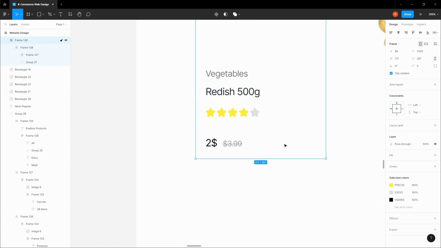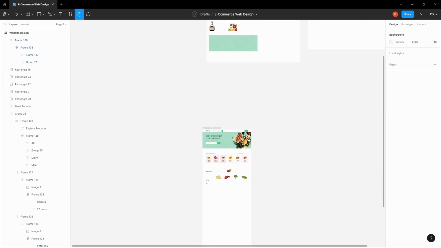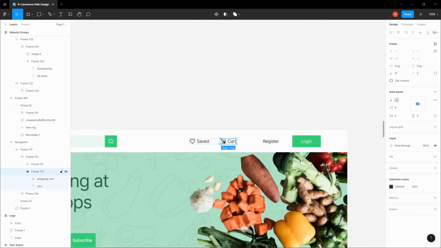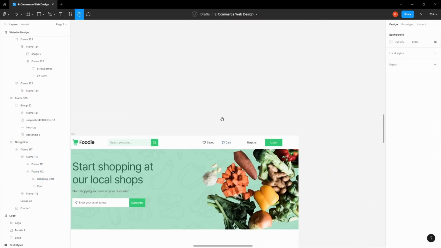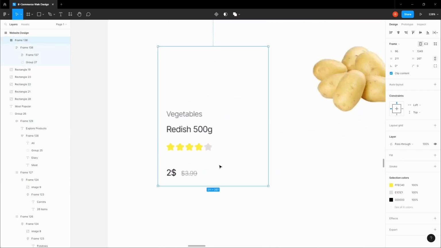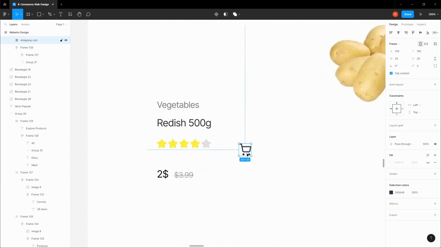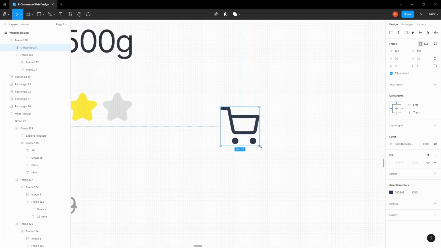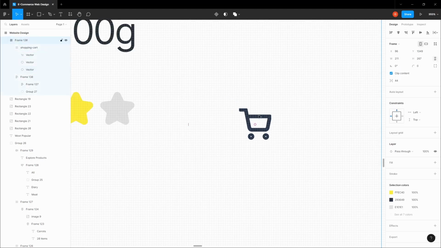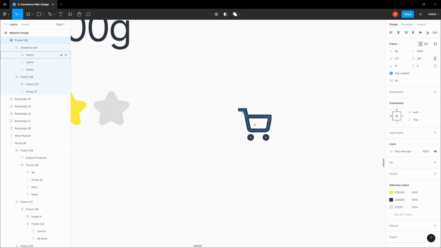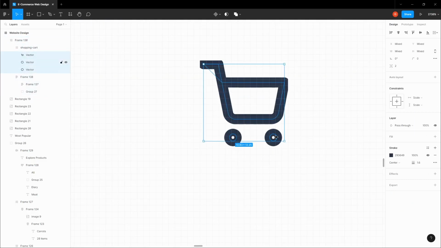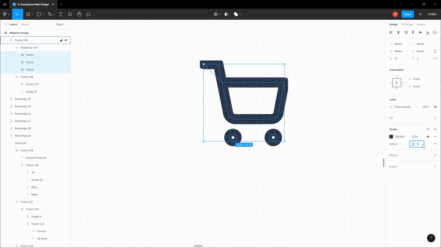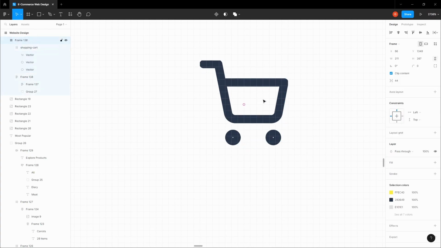And the only thing we're missing here is the add to cart button. So let's grab a cart and actually copy this here. That should work just fine. And add it here to this frame that we're working on. I want to decrease the size of this cart to 14 pixels. What you want to do now is you want to select the strokes and decrease them. So hold Control Shift and decrease the stroke to 1.3 maybe. There we go.